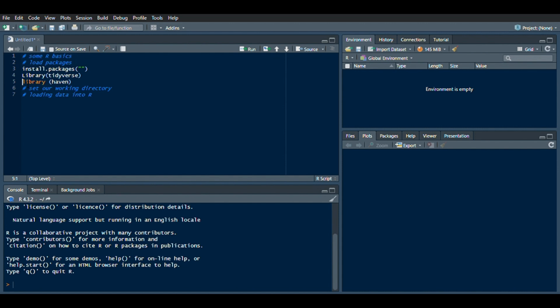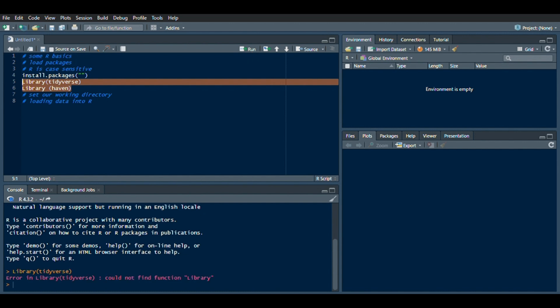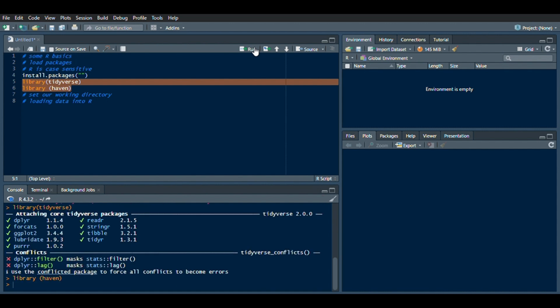One of the things that is quite important for you to note, and this is one of the basics, is that R is case sensitive. If I were to highlight that, because that's how you run your code, it is going to say error because we capitalized library and it's supposed to be in small letters. And there you go. Now when we run that it should be okay. And there we go. Those are the two packages we're going to use.